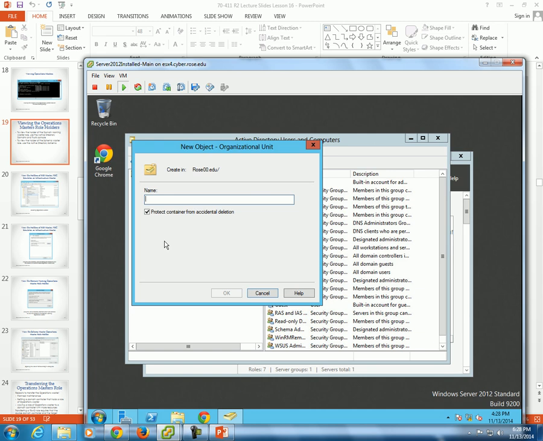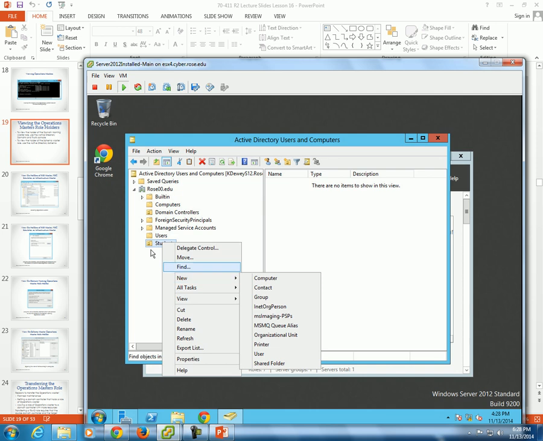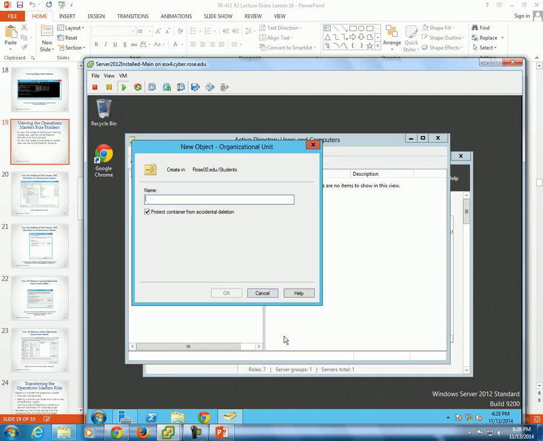Let's make one called Students. So now we have a new organizational unit under our domain called Students. Inside there, we're going to right-click on Students, go to New, Organizational Unit, and we'll put BIT for business students.